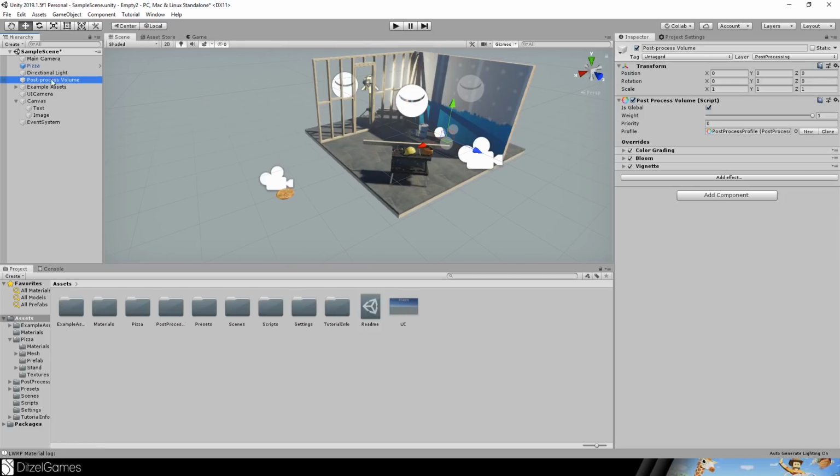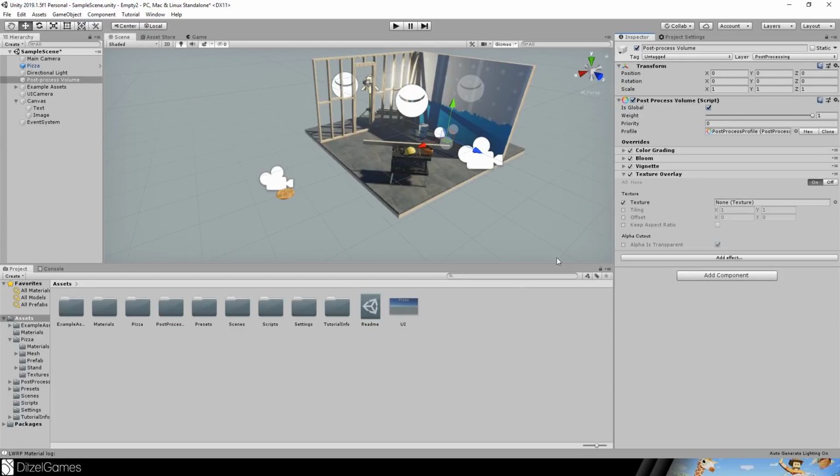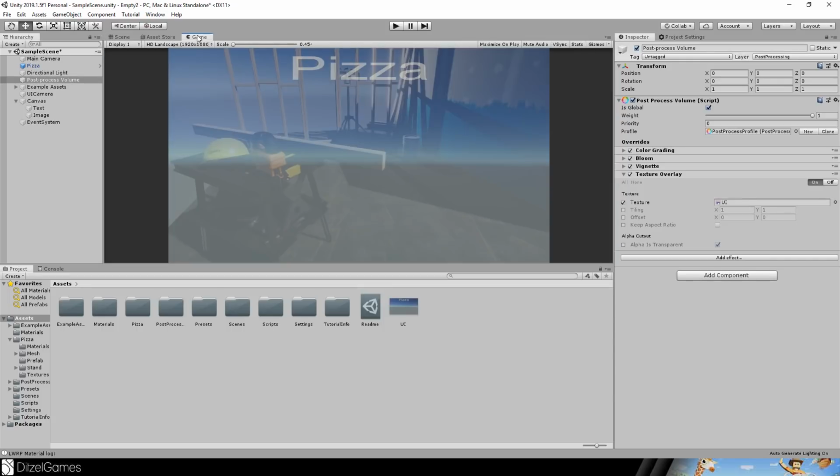And now we go to the post-processing volume and we will add an effect. Now DitzelGames should appear, and you choose texture overlay and you mark the texture because you want to change it and set the texture here. Now you should see something like this. So make sure you are in game mode.